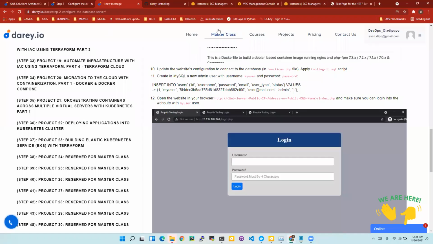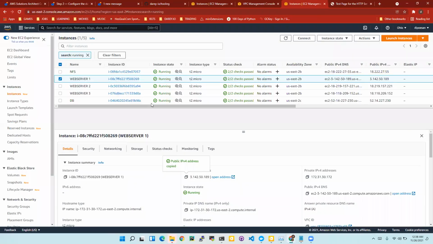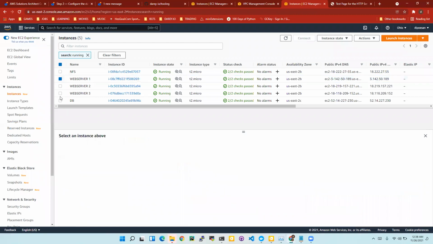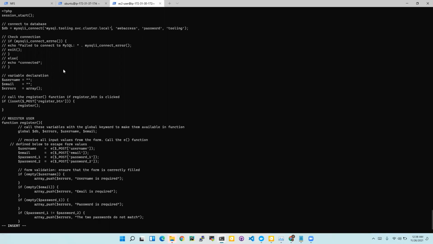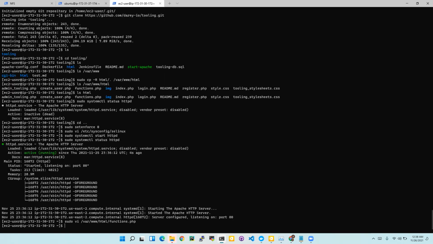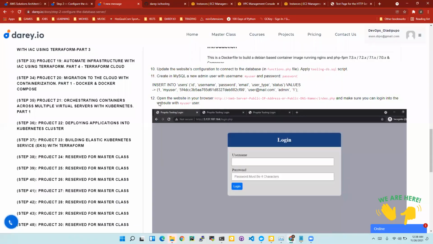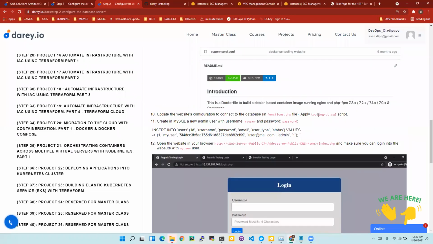So let's go back and have a look. This keeps popping up. Where's the DB? Private IP. Private IP address for our DB. So compute that here. So escape, :wq. So we've done that, we've edited that.